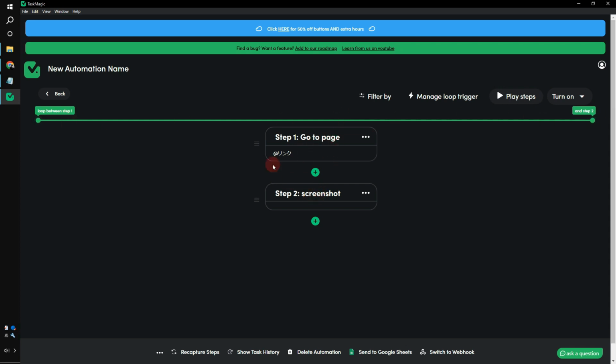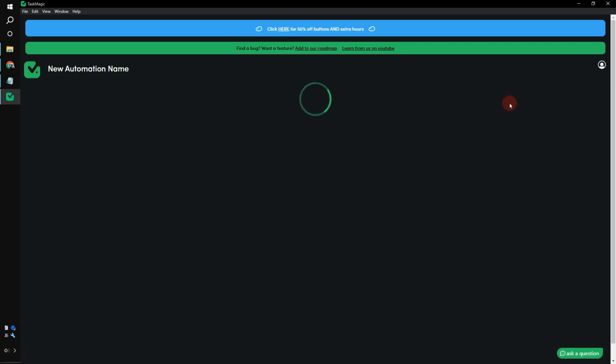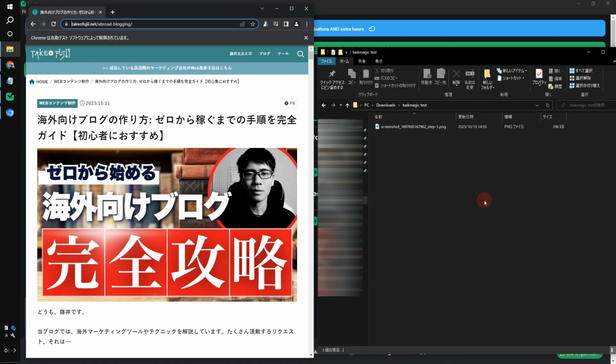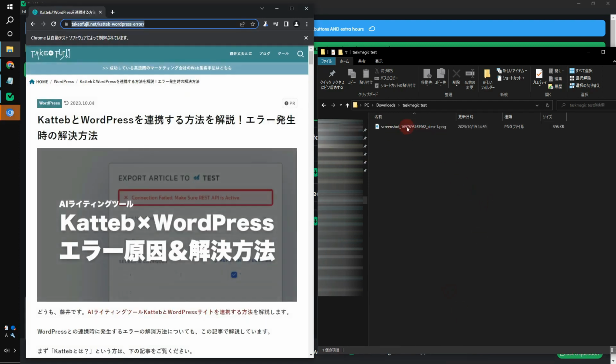I set it to automatically loop here. I set the green bar to the maximum. Like this. Click the Play Steps button. It will automatically loop. Each screenshot will be added to this folder.